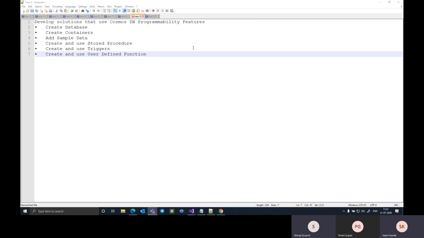So basically, Cosmos DB completely supports NoSQL only, right? I would put it the other way around. Cosmos DB is a product from Microsoft which supports NoSQL storage. Okay. Not the RDBMS type of storage.